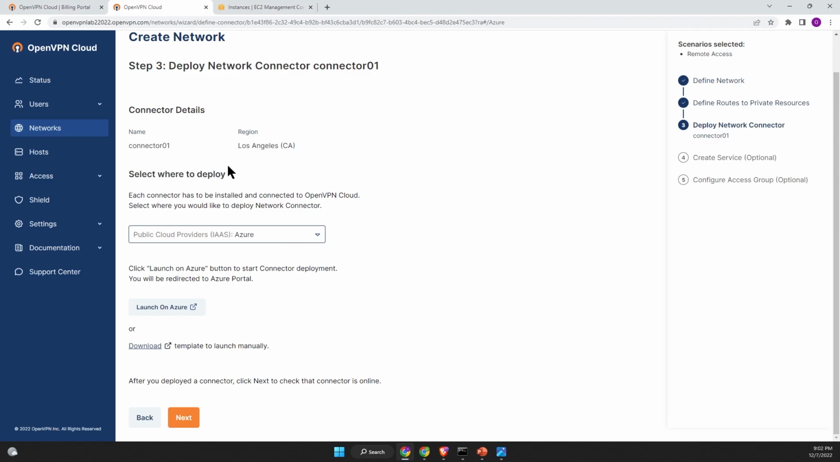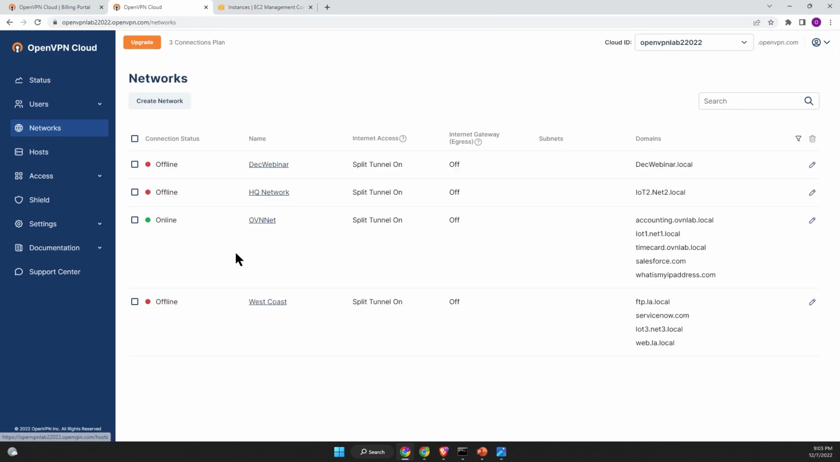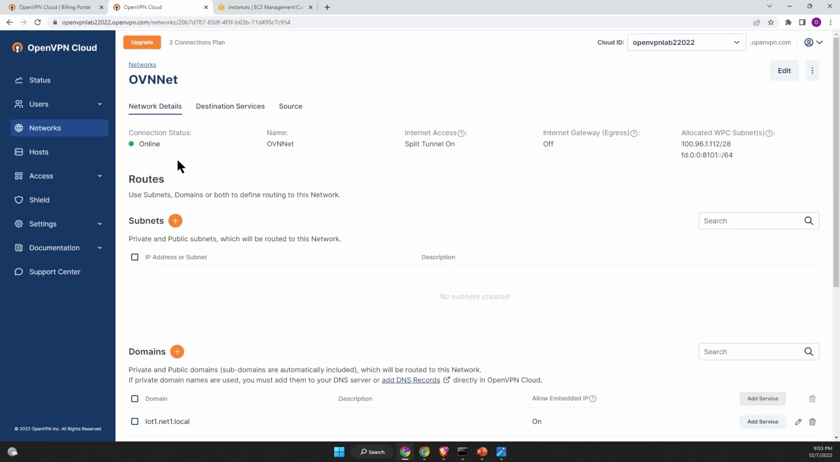Once you're done with this part, you click on next. It's going to try to connect to your connector, and if your connector is online, you're going to get a green light and you can move to the next step, which is creating services and then configuring access groups. So let's go back to the networks that we already have connected and they're online. So as you can see, the network is here. It is connected. You can see the green light and the name of the network is shown here.